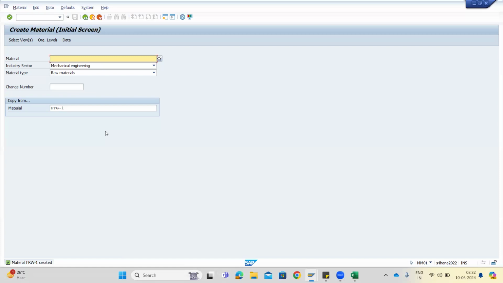So this is basically how the implementation goes. We'll just hear a word from him that the number range is alphanumeric for all material types, or that only for FG we have alphanumeric, and raw materials are going with an internal number range.